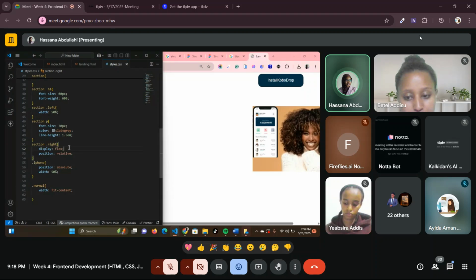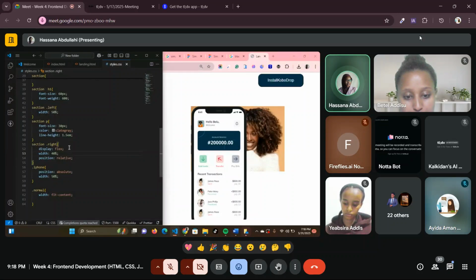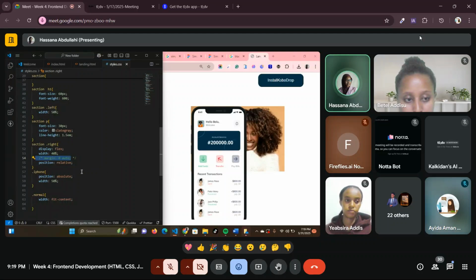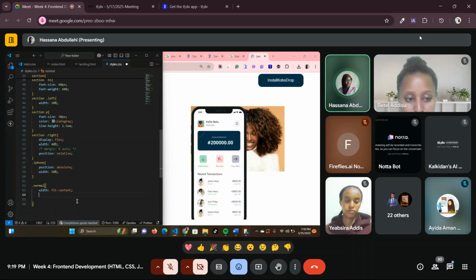So the right should be with 40%. Yeah, and then to center it, margin should be also for left and right, or margin right only. Hmm. Let's leave it at no margin for now. This is okay the way it was. Then the height, we need to increase the height of the image a bit. So let's see.